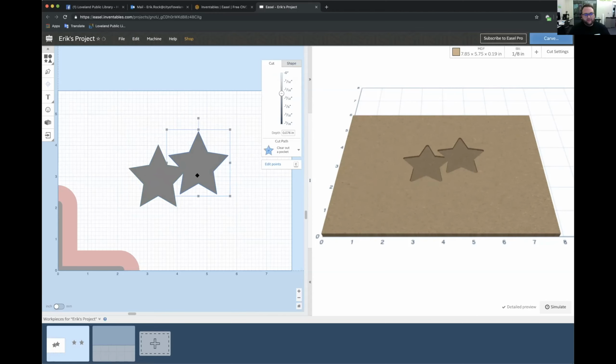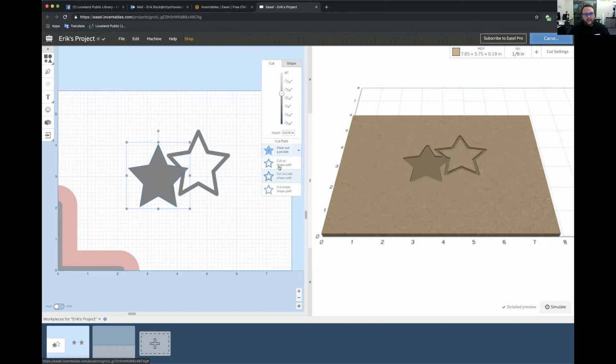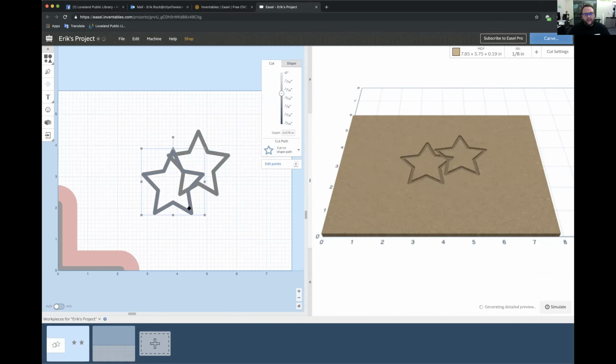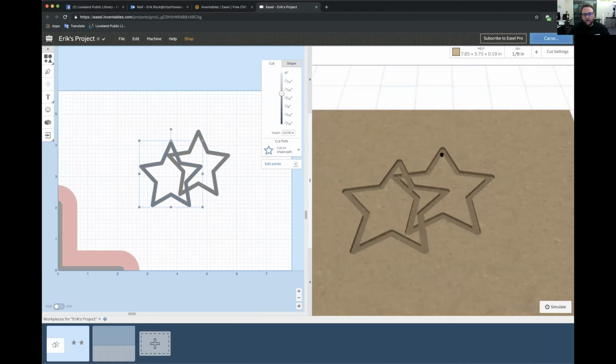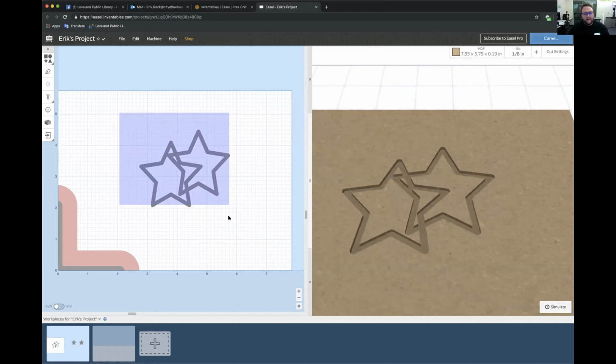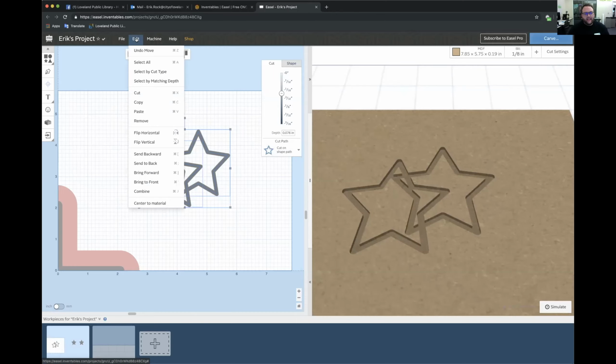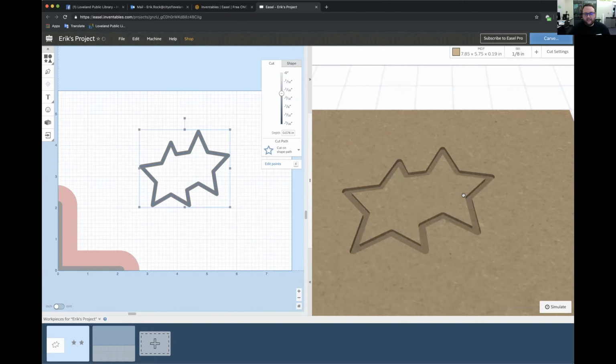Let me go back here, and I'm going to make them cut the shapes on path like that. So that doesn't look very nice. That's not what I'm trying to achieve. I don't want two outlined stars. I want the perimeter to be carved out. So what I'm going to do is click and drag to select, edit, combine. Now it's going to do the perimeter of both shapes. Nice. So that can make some really interesting design choices as well.